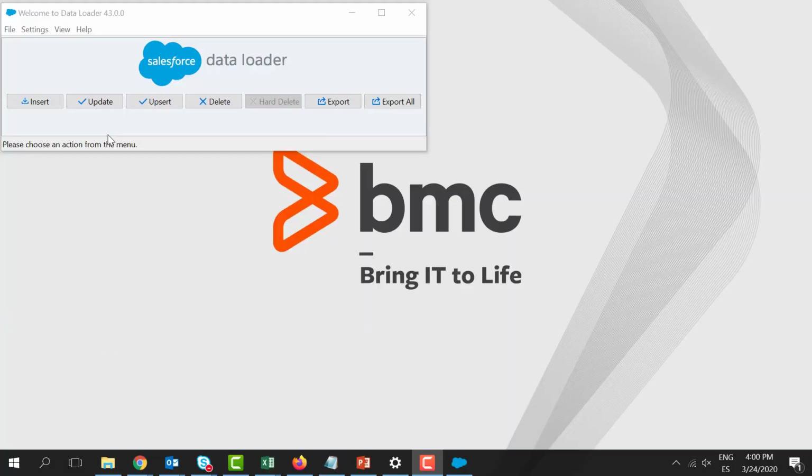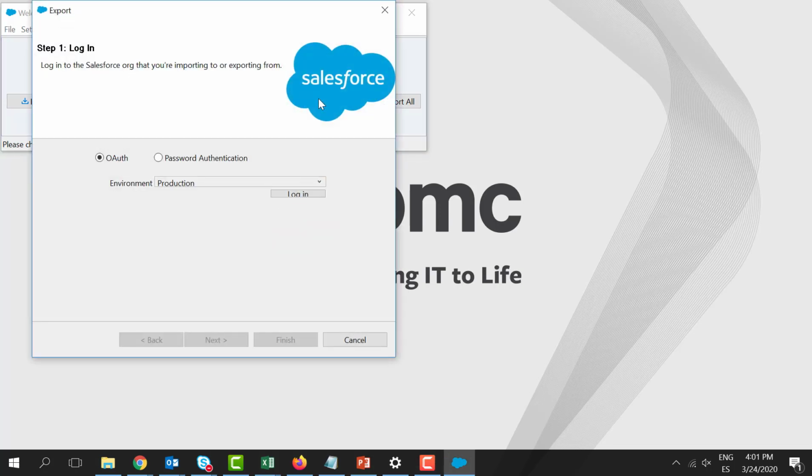The first thing you need to do is open Data Loader. If you don't have Data Loader installed on your workstation, we already created a video to show you how you can install this tool. Here you will see different options like insert, update, upsert, delete, export, or export all. In this case, we are going to do an export.